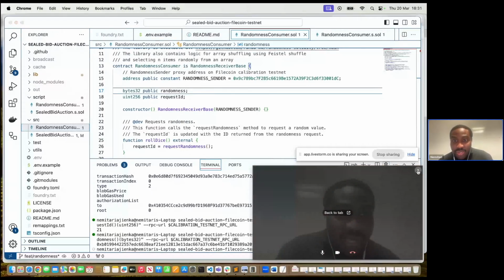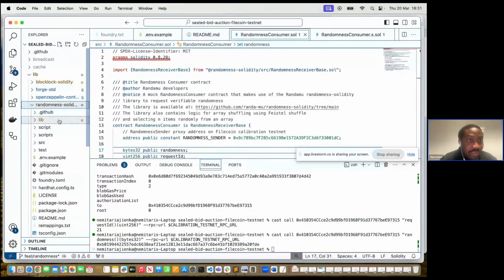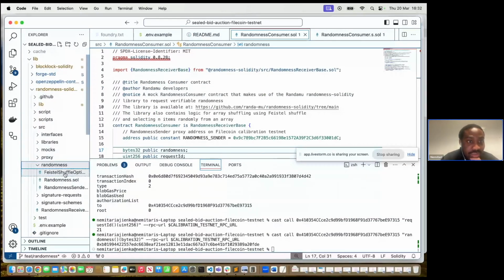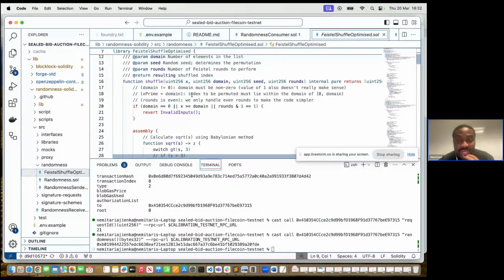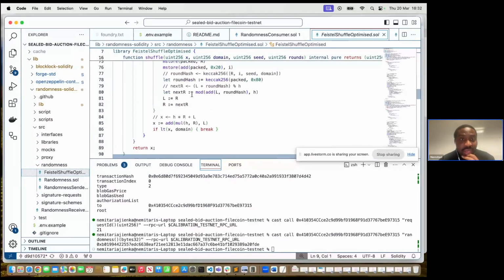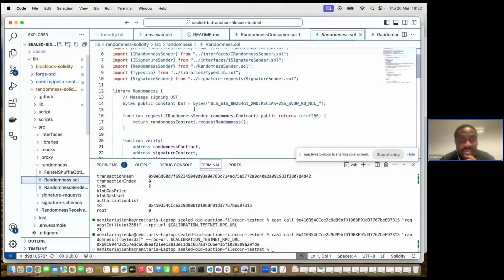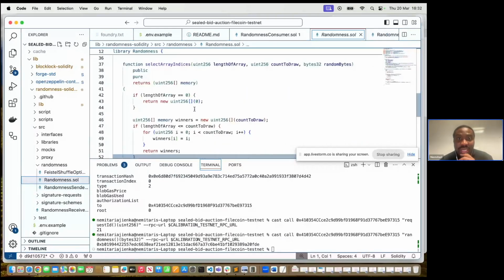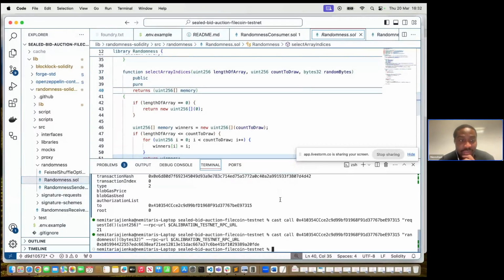It could be within a game, for example. That could then be used in addition to the library in the randomness solidity repository. So there's a library for shuffling. You can use the randomness input to shuffle an array, also as a seed, but you can also use it to select random indices from an array as well, with the bytes 32 random bytes.